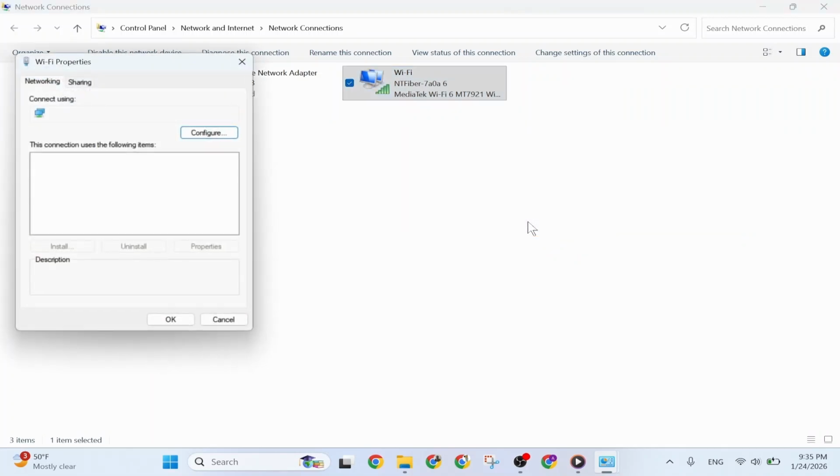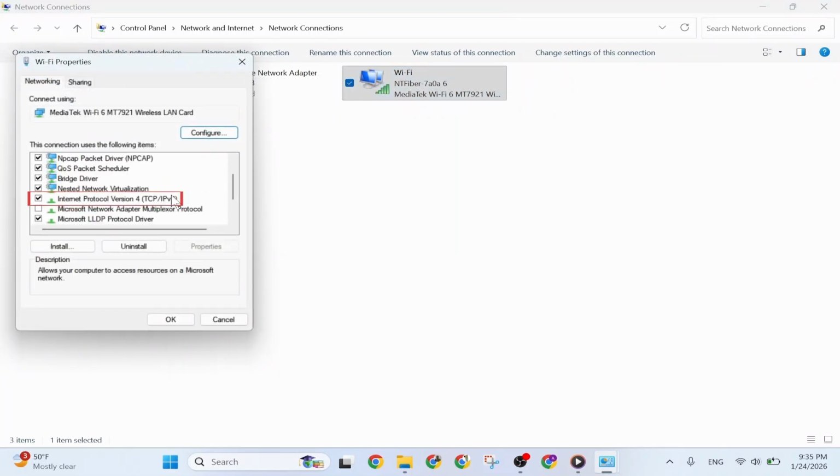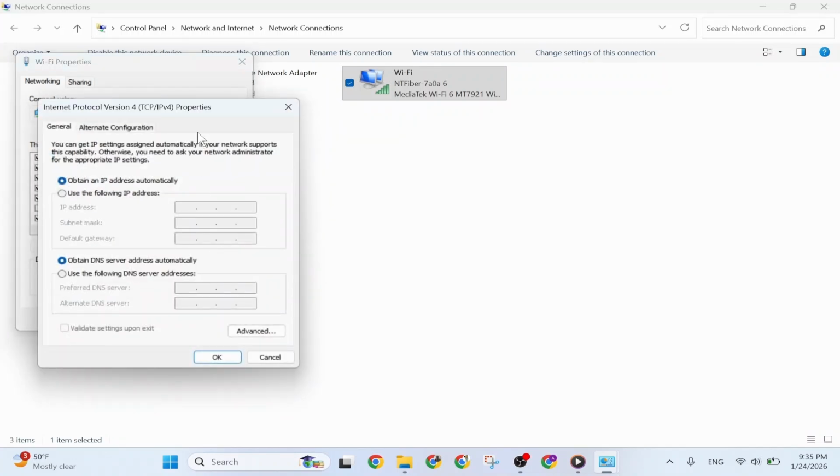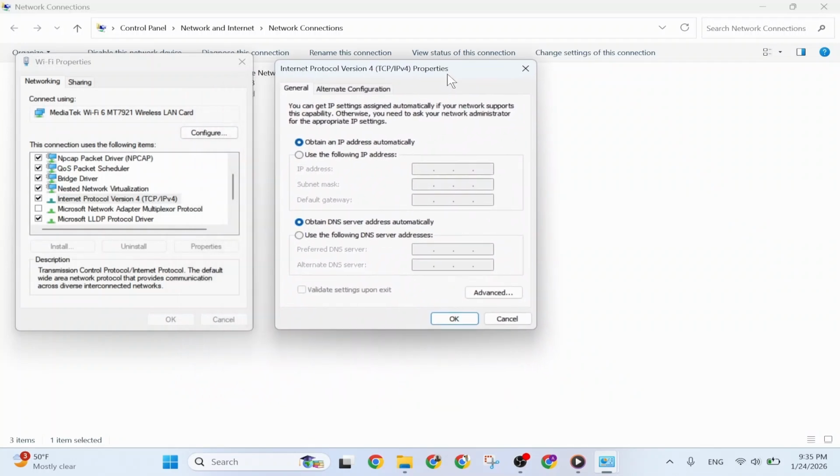Here's the thing. Find Internet Protocol version 4, TCP/IPv4 in the list and click Properties. Before we change anything, we need to find your IP address.